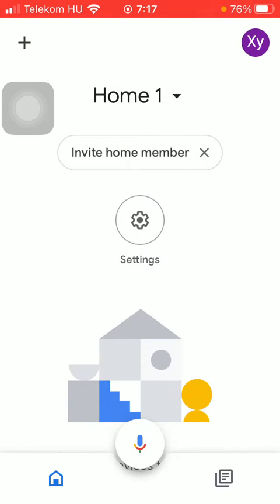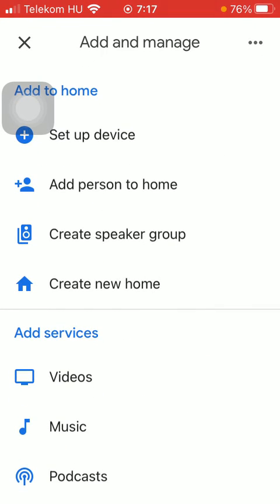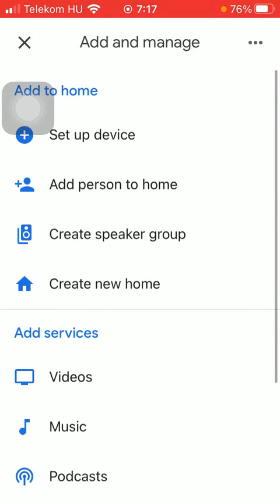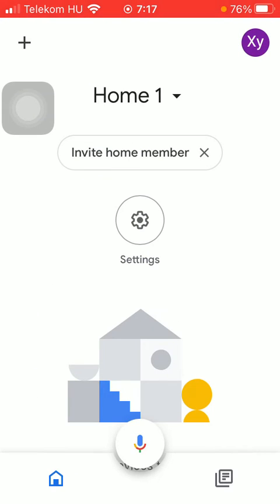You can also add a person to your household by clicking on the plus icon in the upper left corner of the screen and click on the add person to home button. So here you have the chance to add a person to your household and to your home.